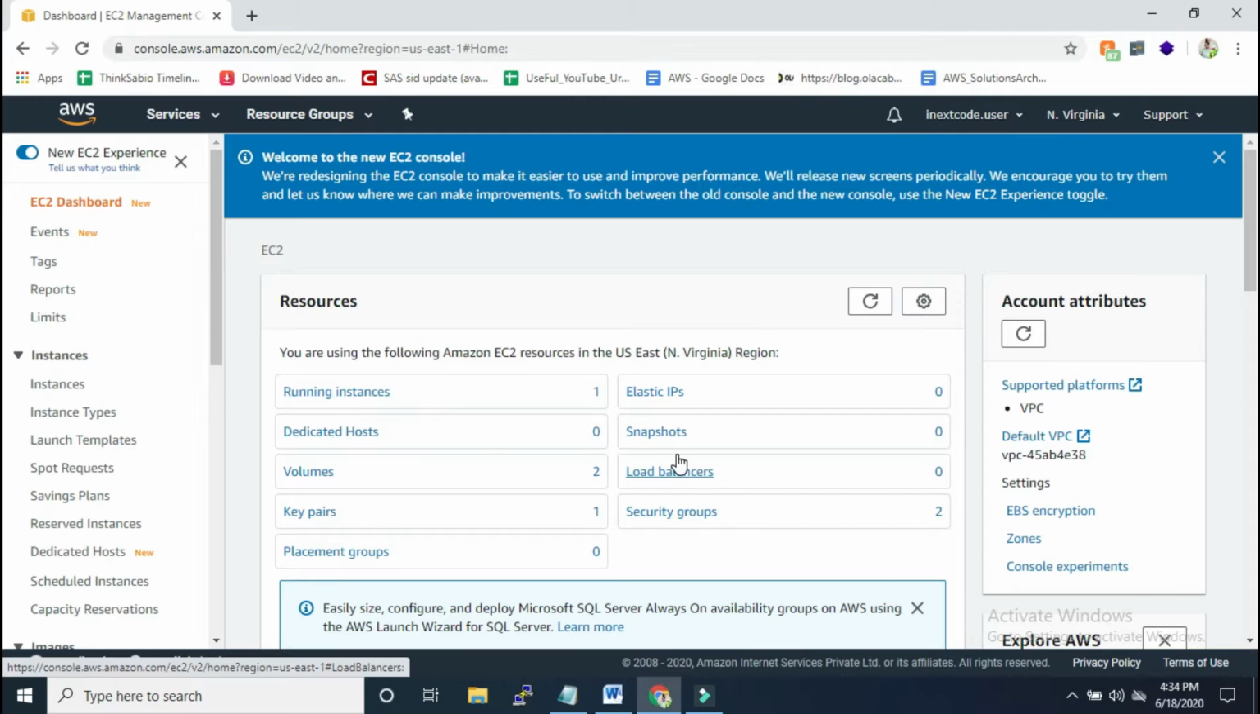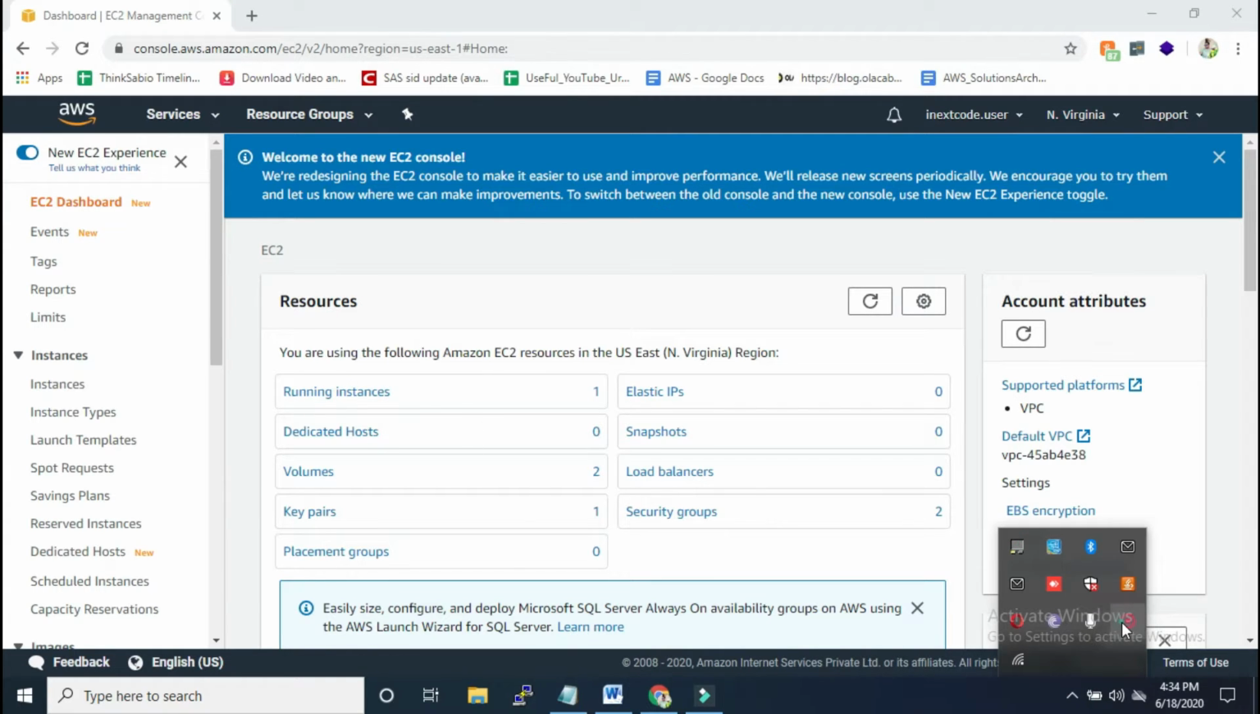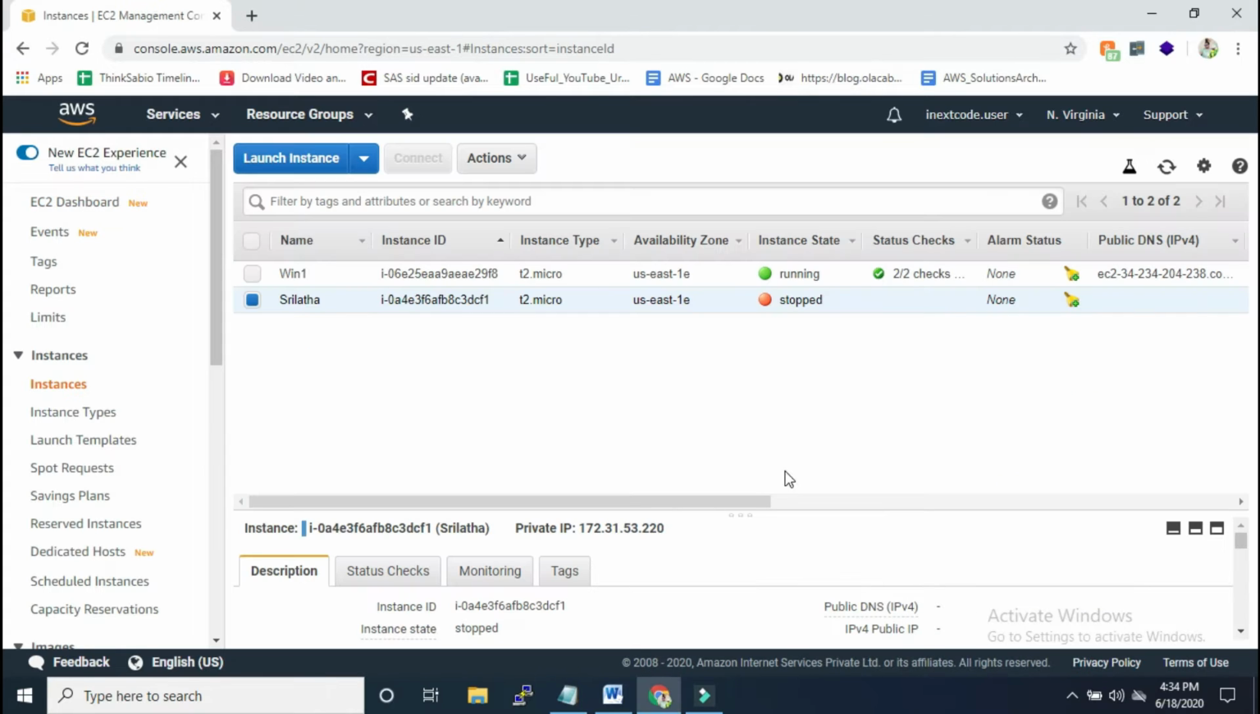Here you can find all the running instances. You can also find snapshots, elastic IPs, dedicated hosts and everything else. We need to create a virtual server right now, so let me go and check the running instances. One second, guys. Yes, I just logged into the EC2 instance page.